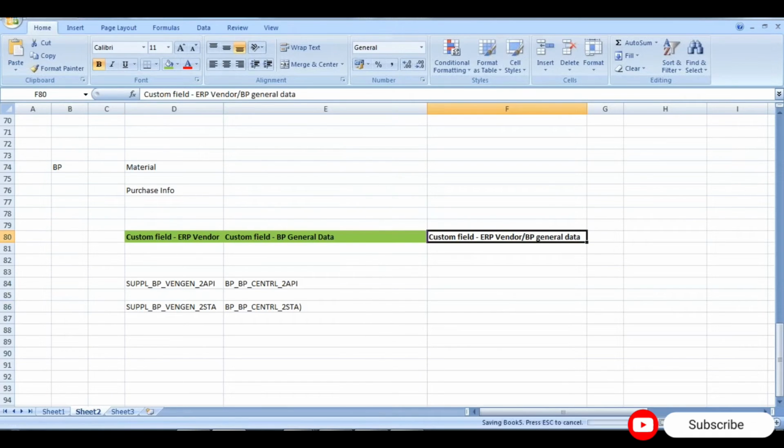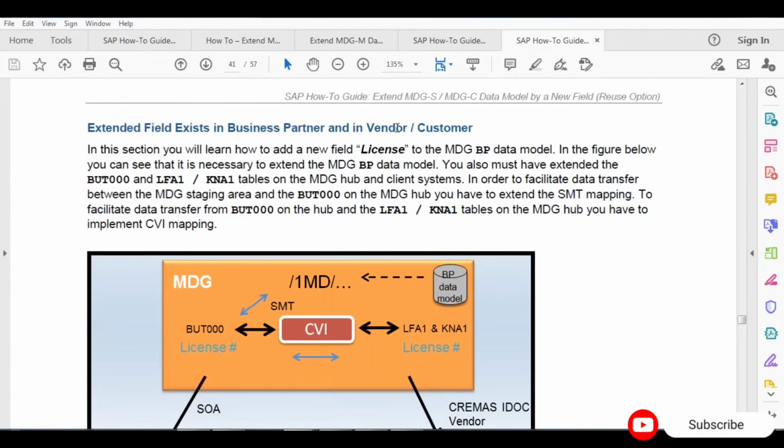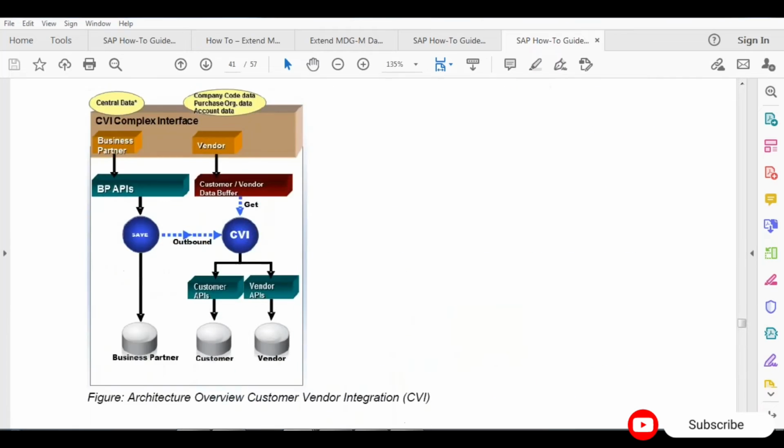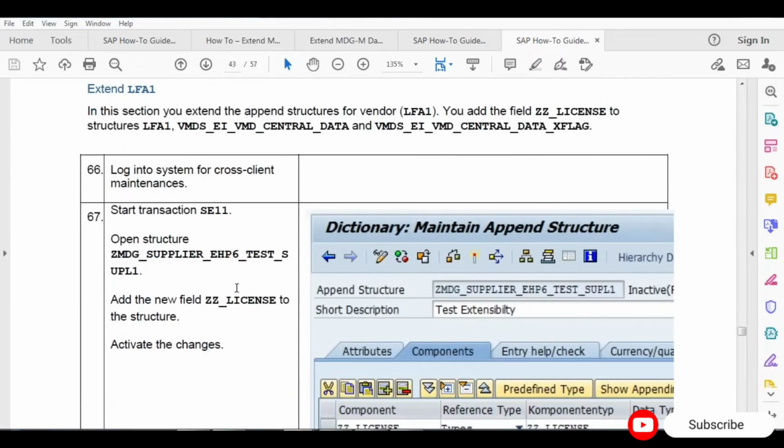Now coming to the third case, where we have the data in, let's say, ERP vendor or ERP customer, as well as the business partner general data. In both cases, we have the BUT000 and LFA1 or KNA1 tables. These are all different structures which we have.